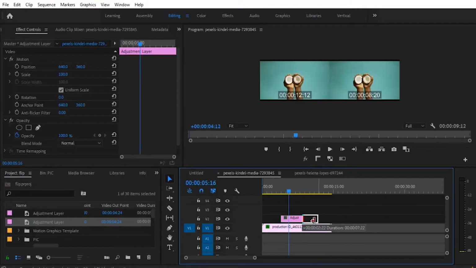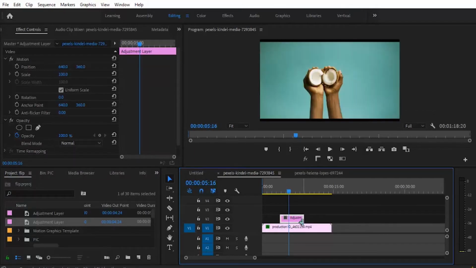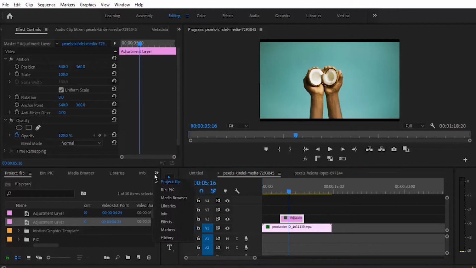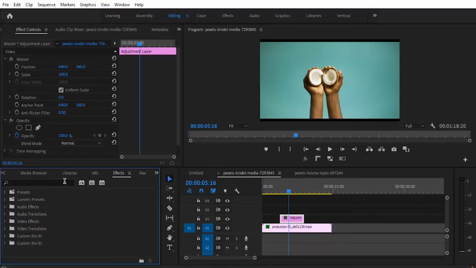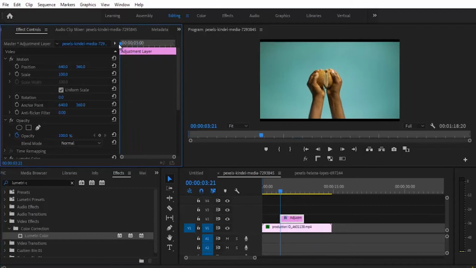Now you have the option of increasing and reducing the duration of the black and white. The next thing you need to do is to go back to your project panel and under effects library, you search for the Lumetri color effect. Now drag the Lumetri color effect onto your adjustment layer and come over to your effects control panel and make sure that your playhead is at the beginning of your adjustment layer.